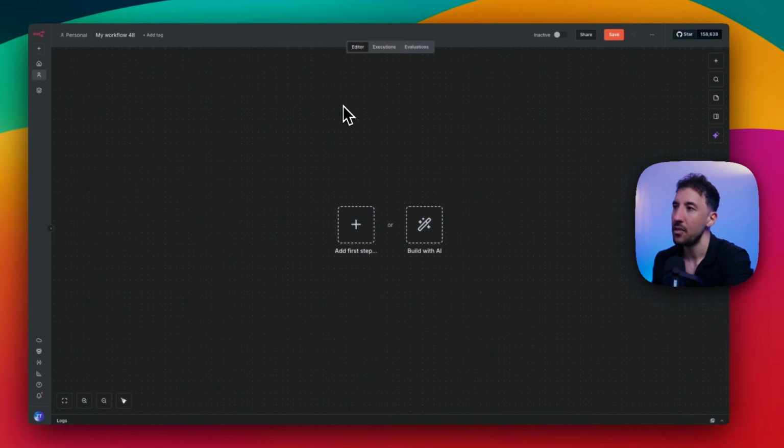All right, so once you have your n8n, whether you're using it in the cloud or Hostinger or on your local machine, this will be your blank canvas. So I'm going to go ahead and show you step by step how to build this.